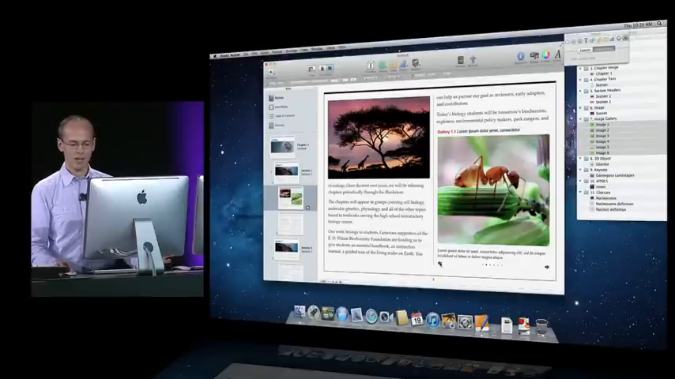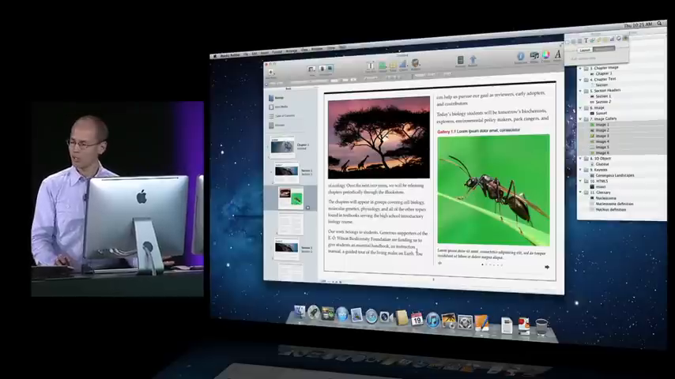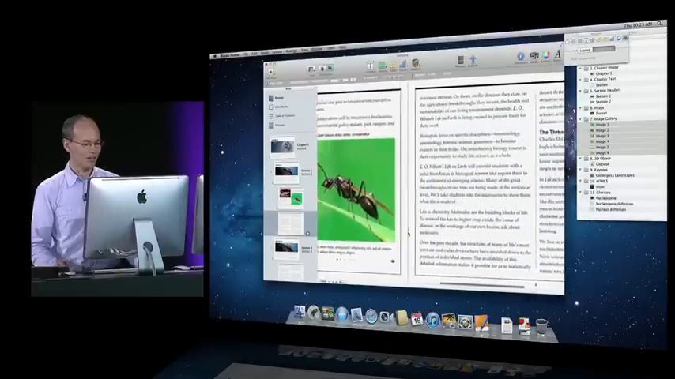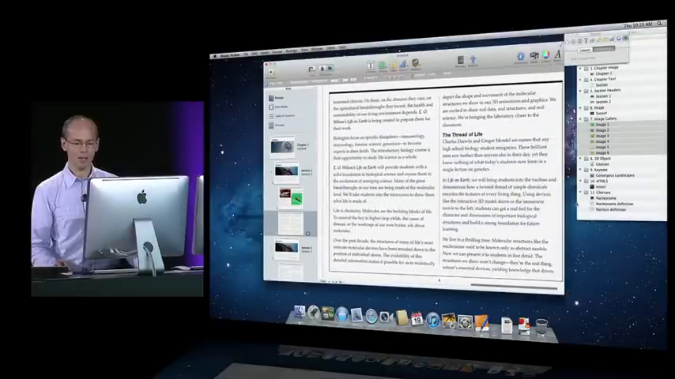And needless to say, everything you do in iBooks Author is completely what you see is what you get. It's going to look exactly the same on your iPad. All right, so what if I have, say, a 3D model that I want to use?